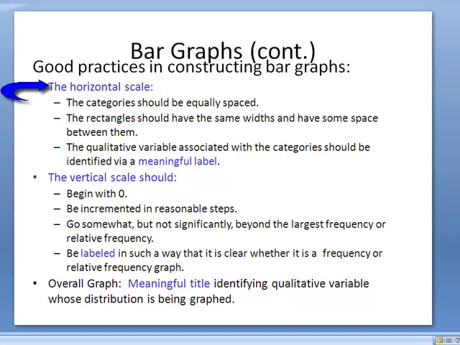That horizontal scale, the categories should be equally spaced. The rectangles should have the same widths and have the same space between them. The qualitative variable associated with the category should be identified by a meaningful label. Now the vertical axis, the up and down, it should always begin with 0 and must be incremented in reasonable steps. So if you start at 100, you don't want to have 0 going all the way to 100. You might want to do 100, 200, 300.